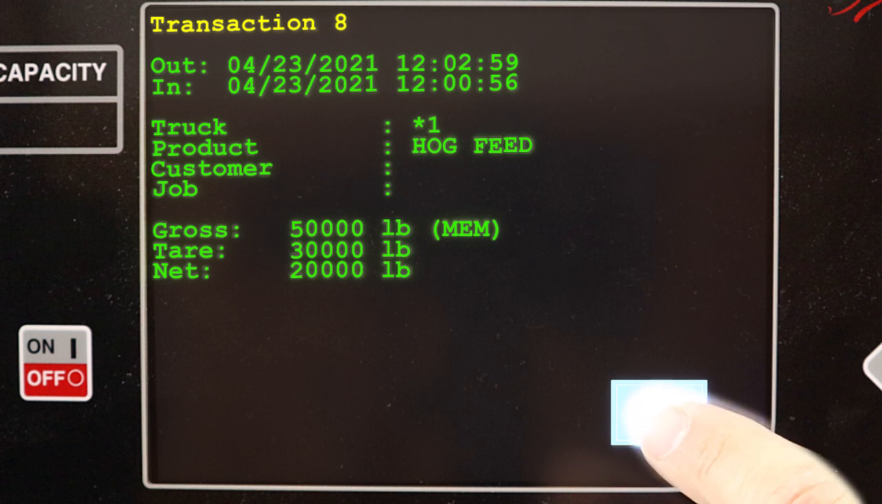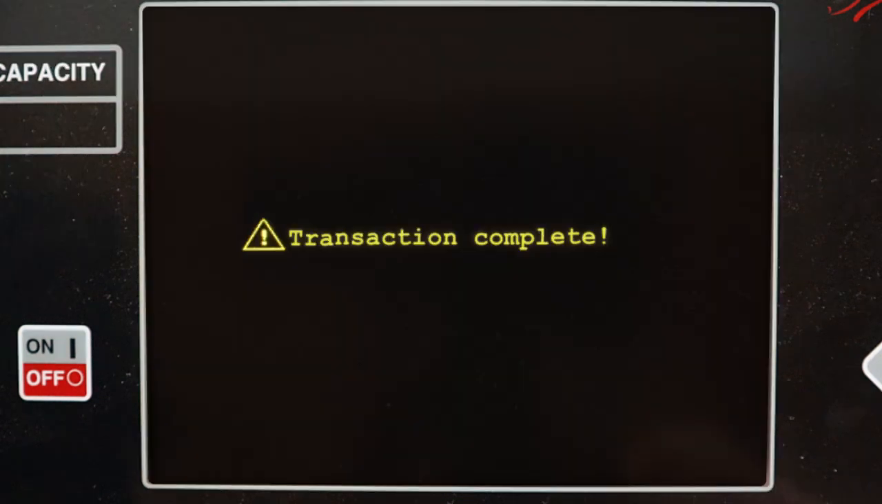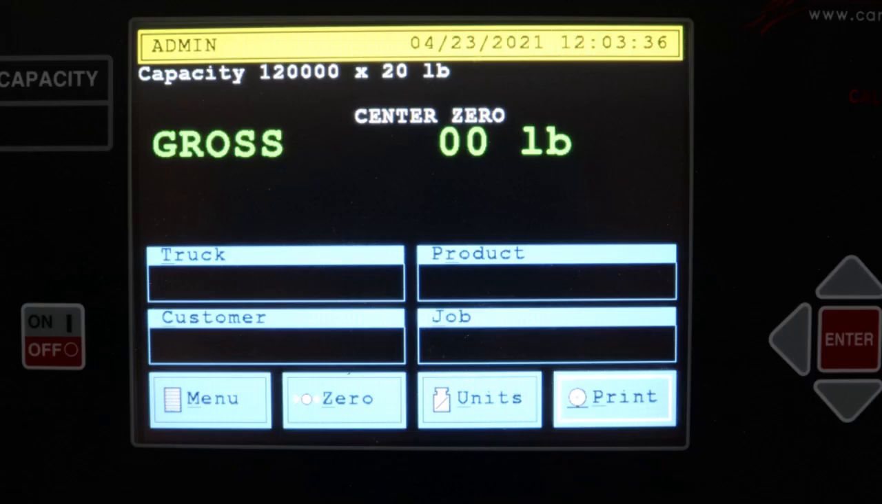When I'm finished with this, I press done. The transaction is complete. The scale is emptied, and it's ready for another weighment. Now let's take a look at the use of a permanent ID.